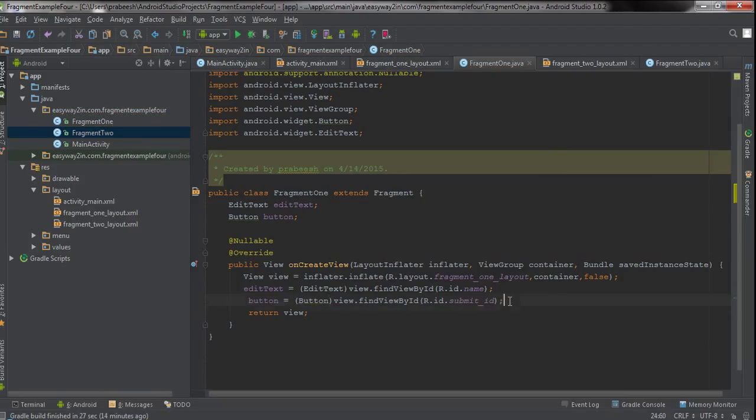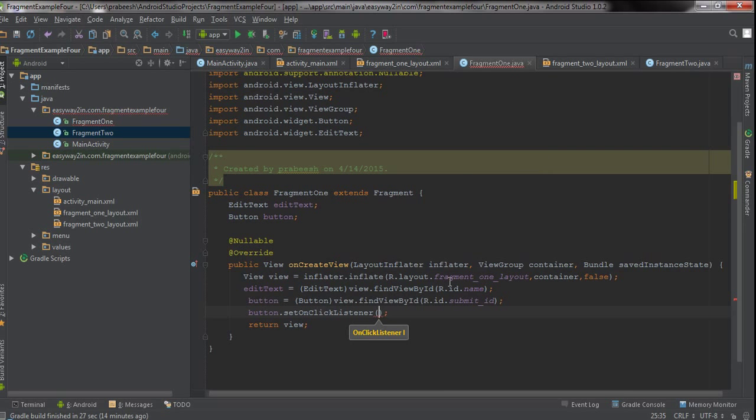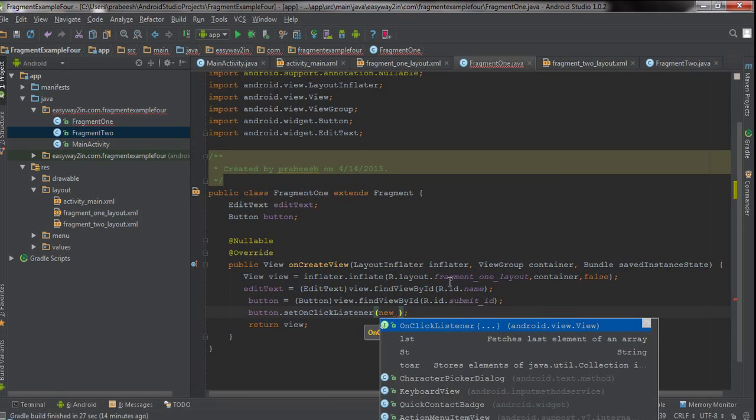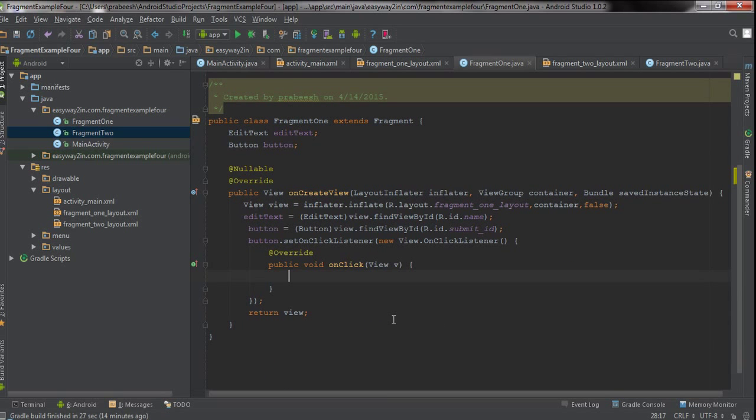Okay, now we have to create an on click listener for the button. So button dot setOnClickListener, new OnClickListener, and get the name entered by the user: String name equal to editText dot getText dot toString.